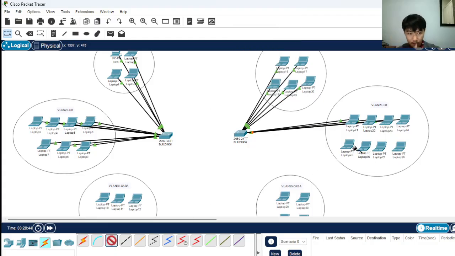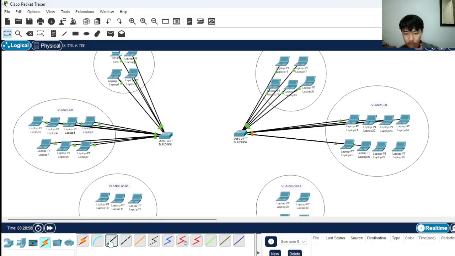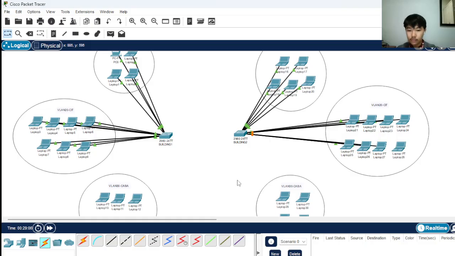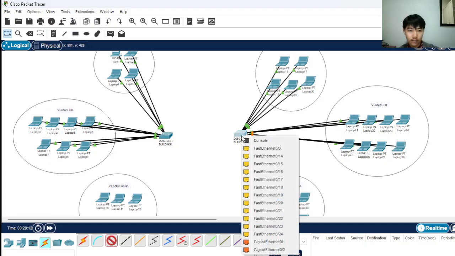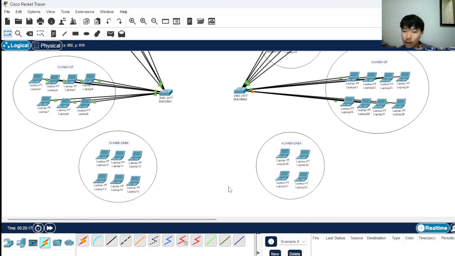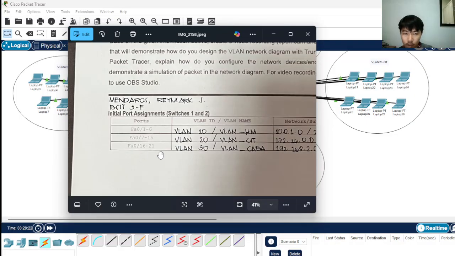Laptop 25 is Fast Ethernet 11. Laptop 26 is Fast Ethernet 12. For laptop 27, Fast Ethernet 13. For laptop 28, Fast Ethernet 14. So let's proceed on our VLAN 30 with the port range of 16 to 21.